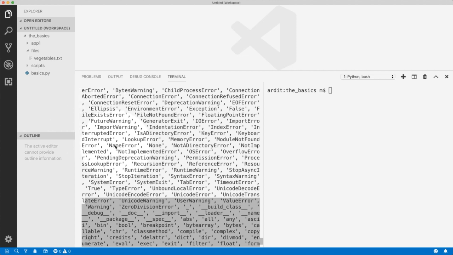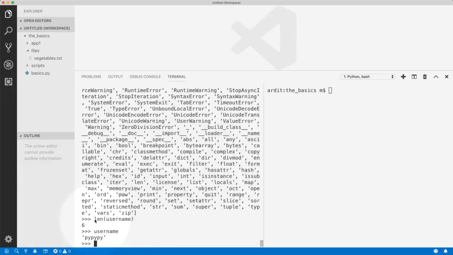And as you see, these names here are available immediately in your Python interpreter. That means they are built in, they are inside that interpreter. And you can just call them without importing them.